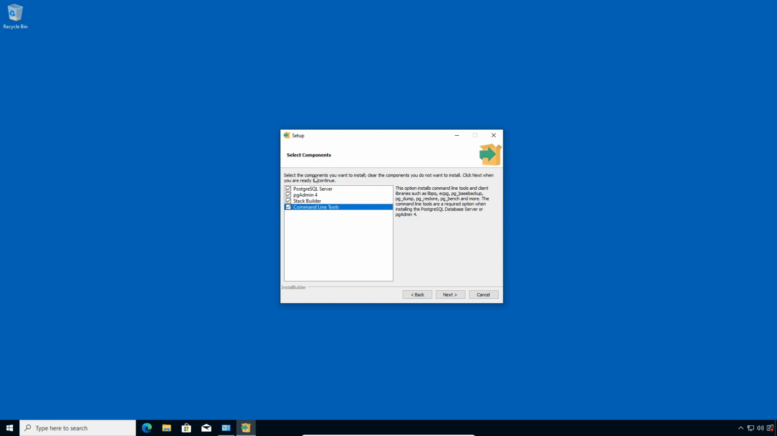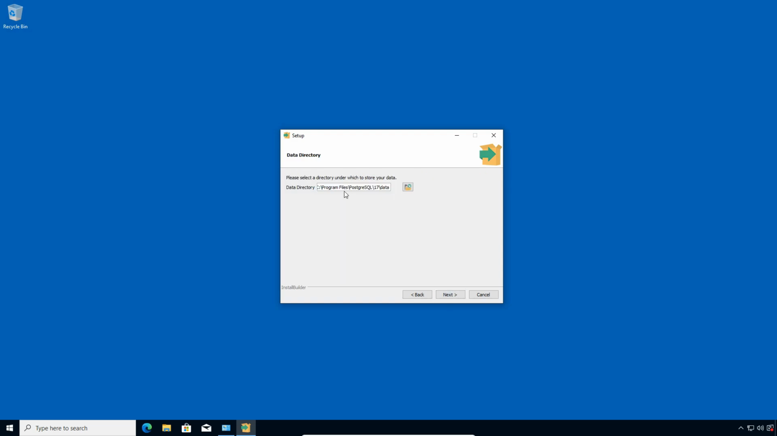From all these components, the PostgreSQL server is very important because it actually installs the PostgreSQL server on your computer, while other components are optional. For this installation, let's keep all the components checked and click next. Here you can select the directory path to store your database files. Again, we will keep the default path here.